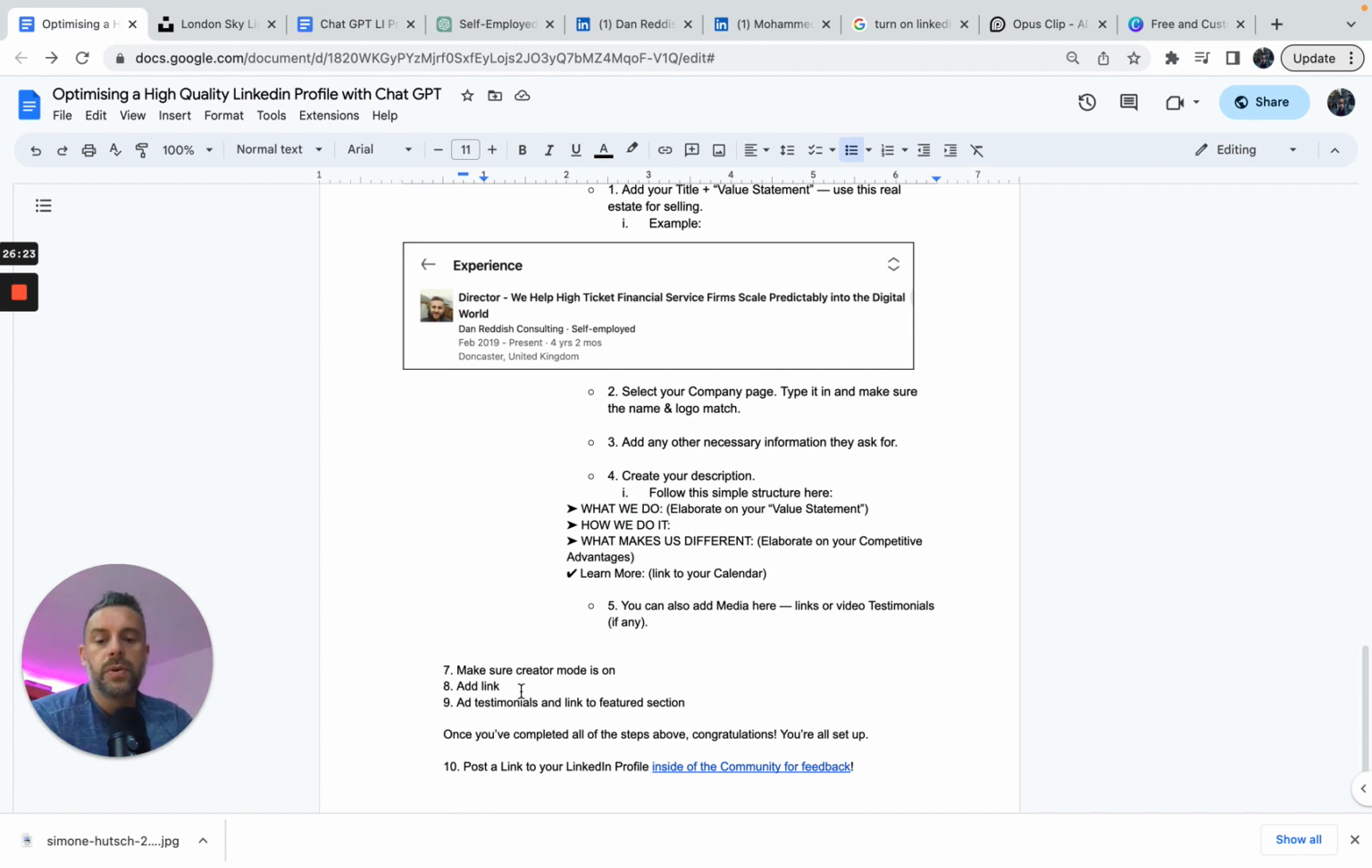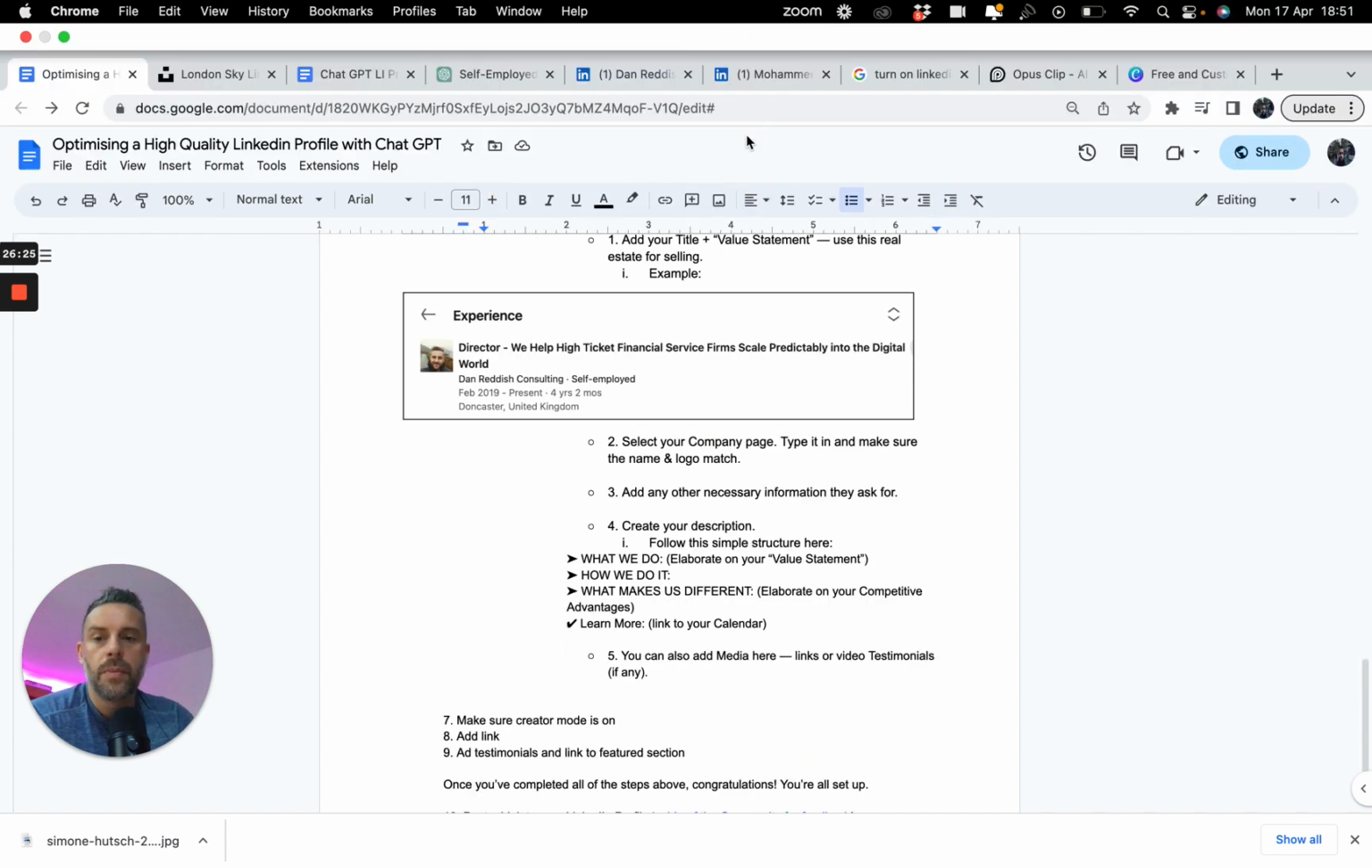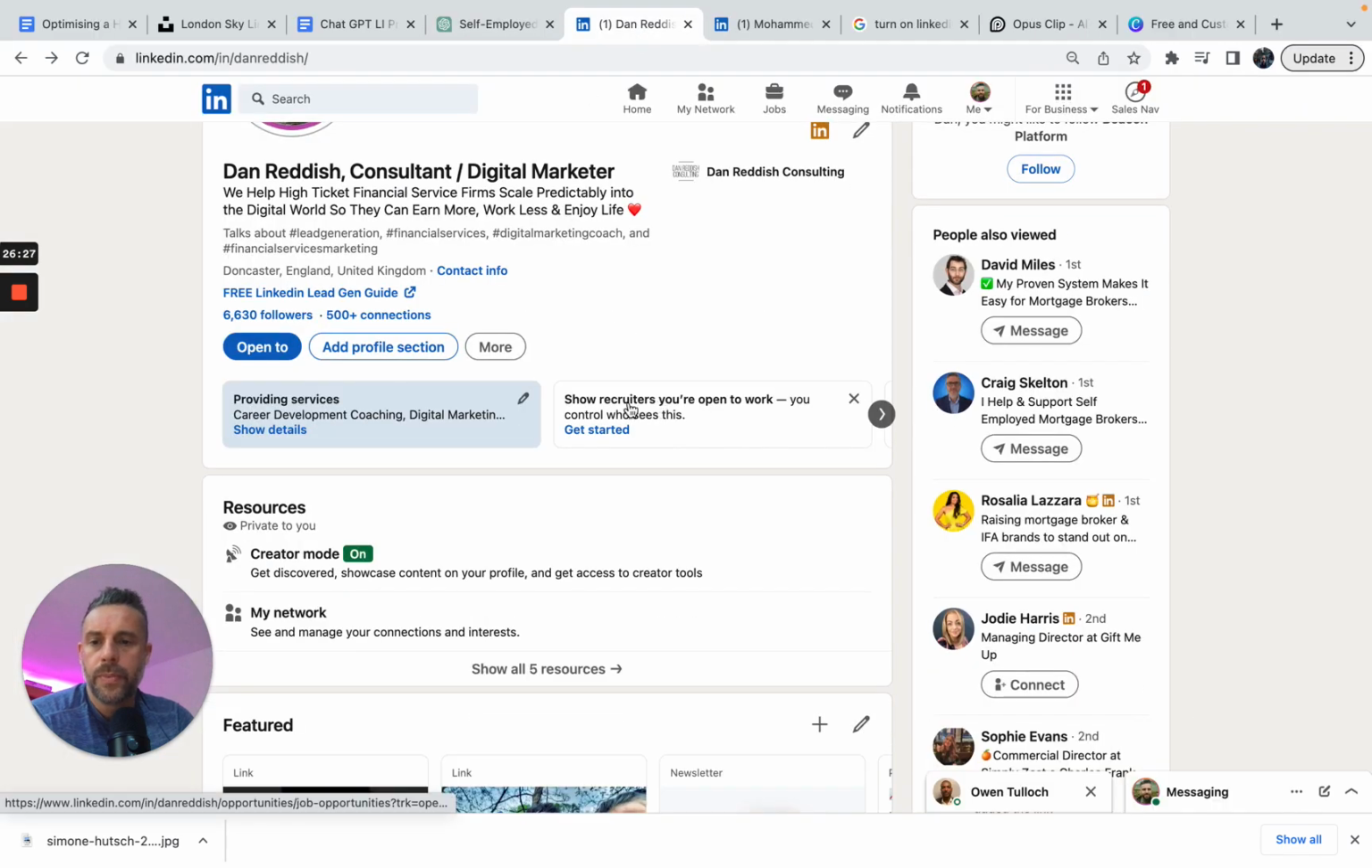Also, what we want to do is add a link. So you see at the top of the profile, I've got a link there. Mine's a free LinkedIn guide that people can download. It's a lead generation hook, a free guide. If you've not got that, then you're best off just having your Calendly link in there. And again, you can direct people to that on your videos and your content that you put out.